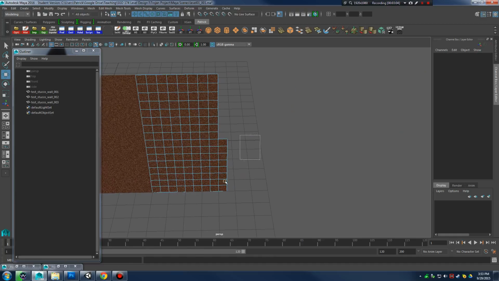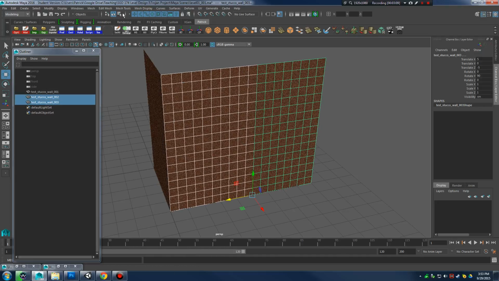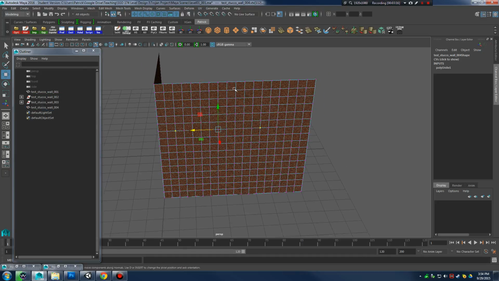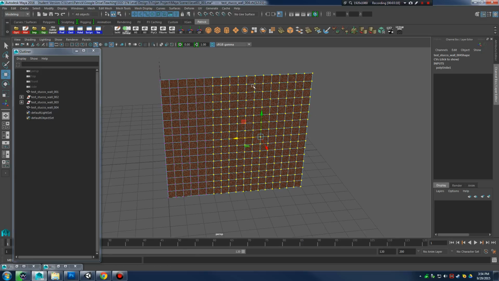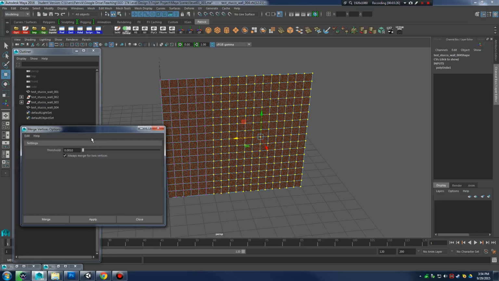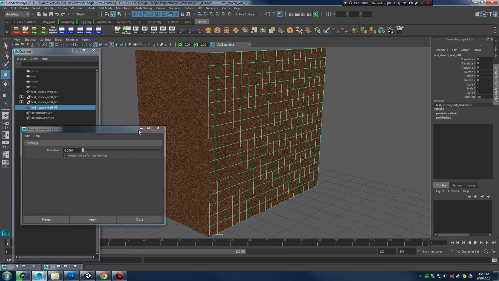All right. And I'm going to select both. Go to Mesh, Combine. Right click into Vertex mode. Just select all those vertices, making sure I select the vertices on that seam. Go to Edit Mesh, Merge with the Options window. Make sure our value is really low. Hit Apply. And now we have a completely merged wall right there.